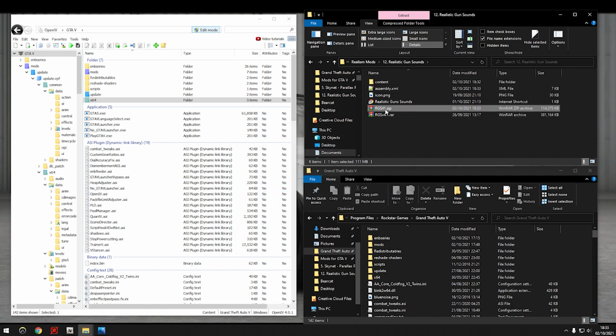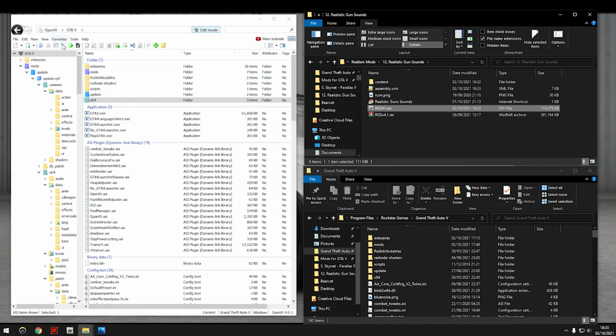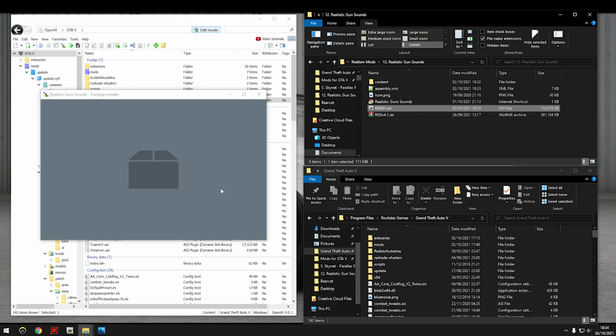and here it is. We need to change it from .zip back to OIV because we'll be installing the OIV installer, and drag this into OpenIV, or alternatively click on this icon and locate it manually. In my case, I'll be doing it like this because it's much more convenient.